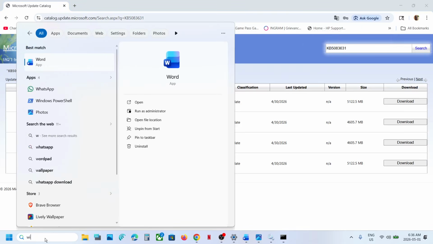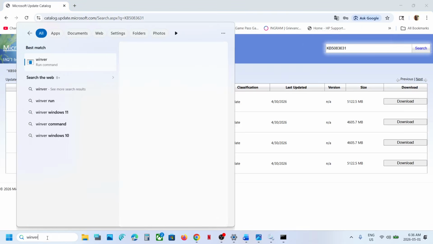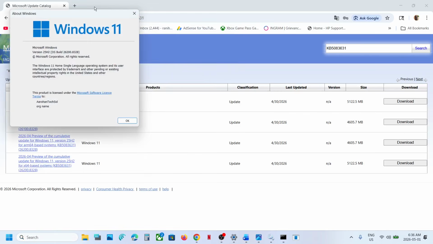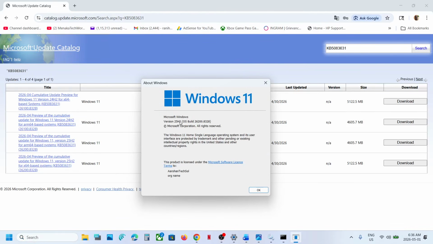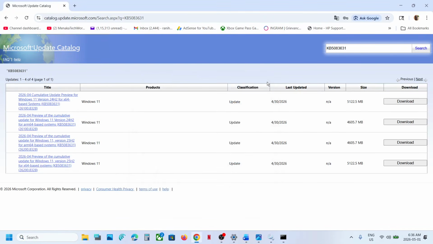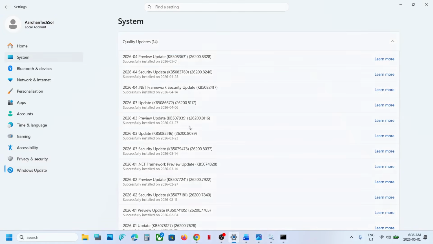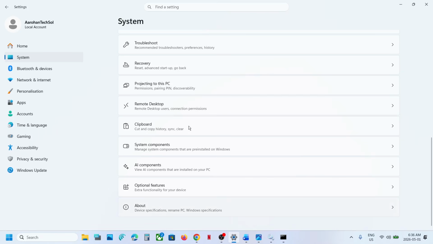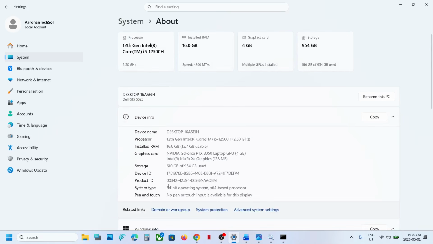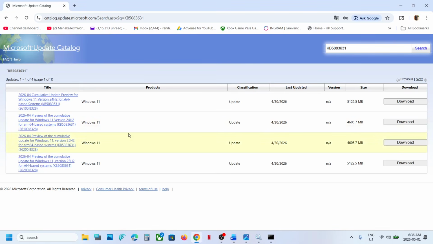Now check your Windows version, so type in WINVER in Windows search box, then click on winver run command. In my case the version is 25H2. Check your Windows version and then open Windows settings, go to system over here, scroll down, go to about option and then check your system type. For me it's 64-bit operating system, so for me it's Windows 11 version 25H2 x64 based system. And if you have Windows 11 version 24H2 x64, then this is the right one for you. For me this is the right one. Click on download.